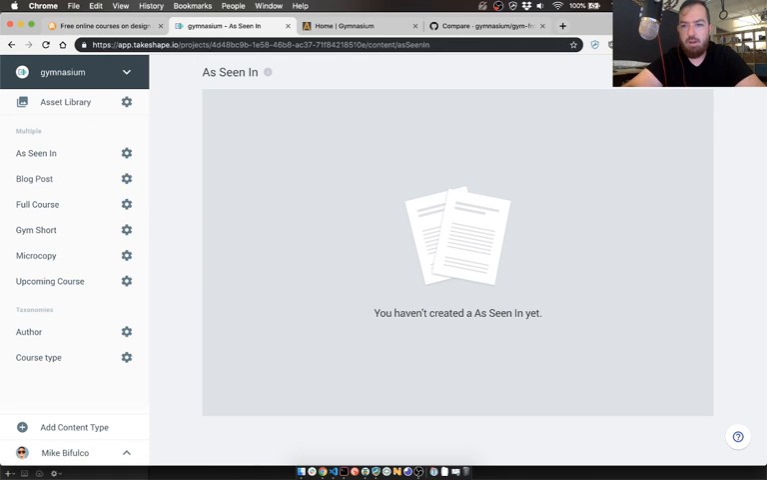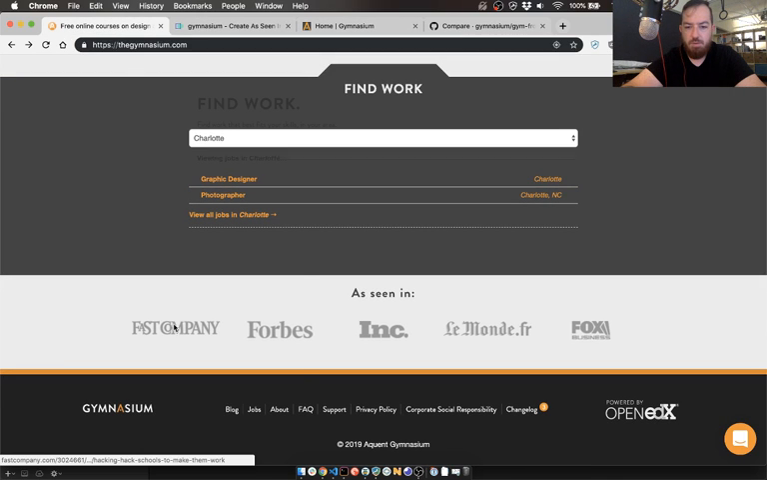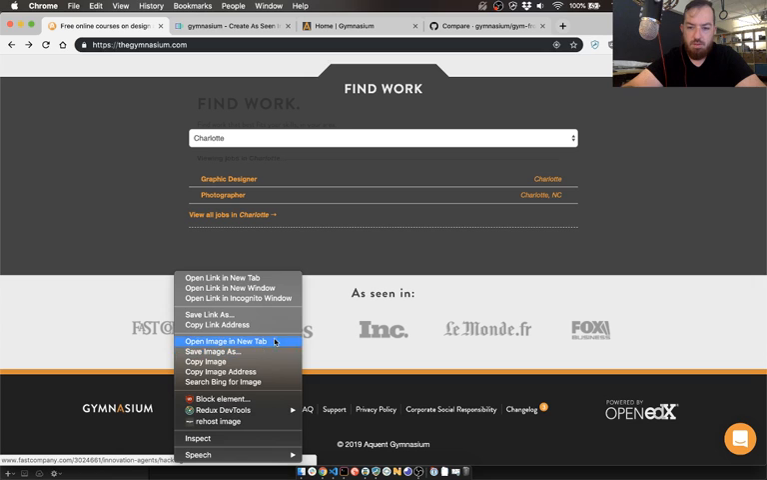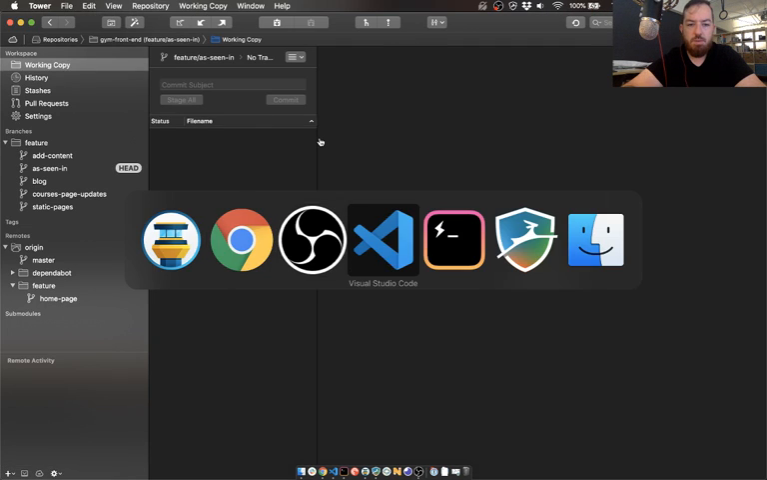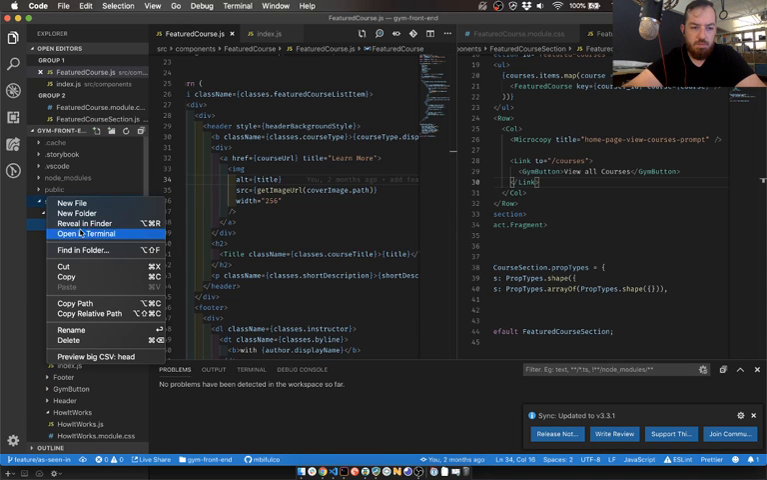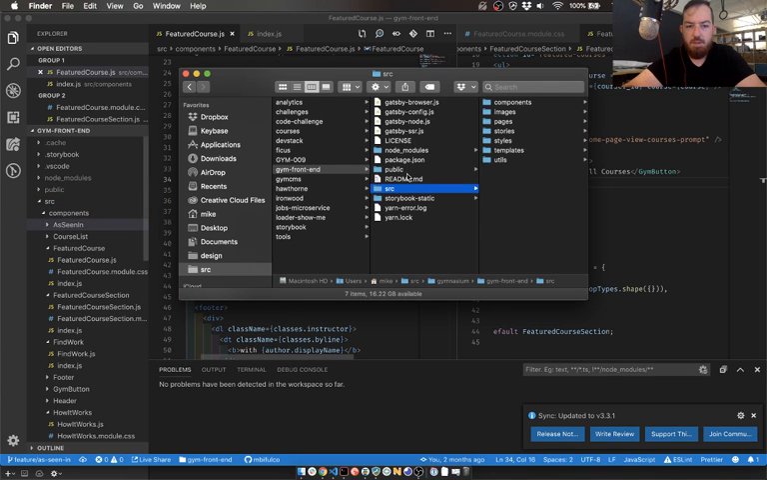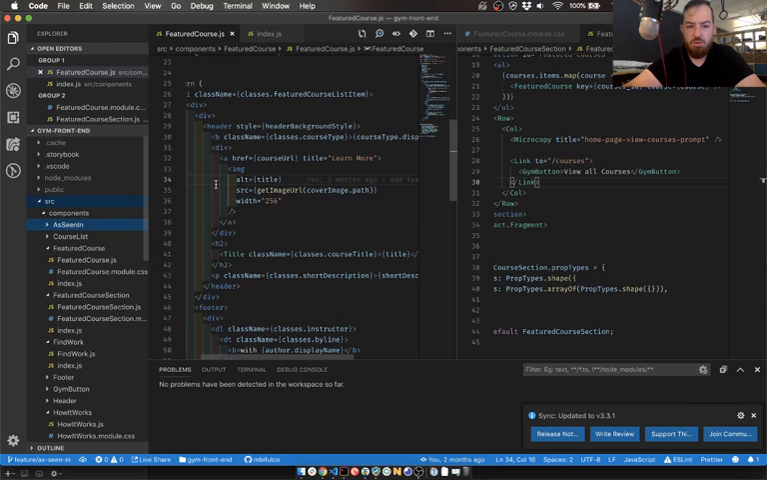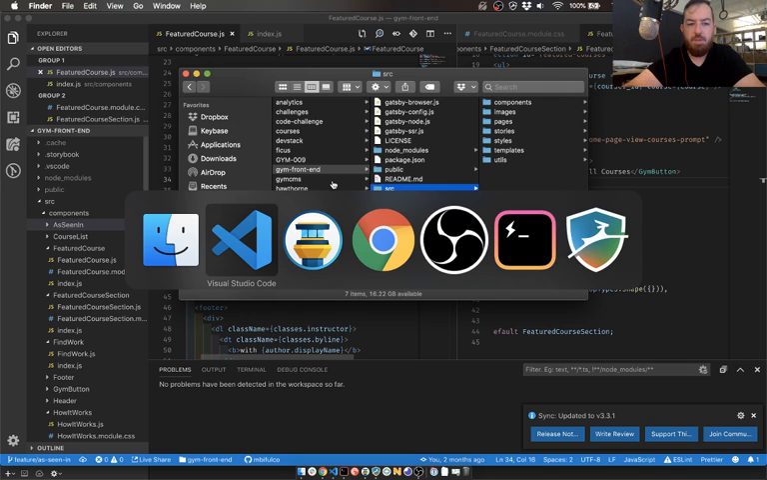So we're going to create a new "as seen in". We're going to make one for each one of these: Fast Company, Forbes, Inc., Le Monde, and Fox Business. Let's see, how should we do this? I guess I don't need the images in my source control exactly, but we'll start there.